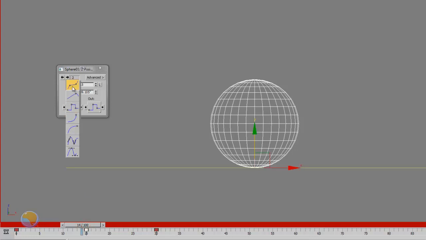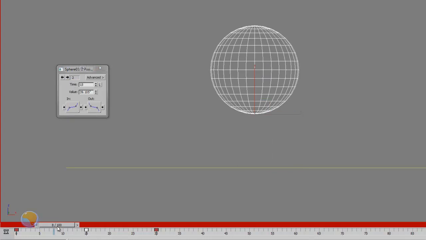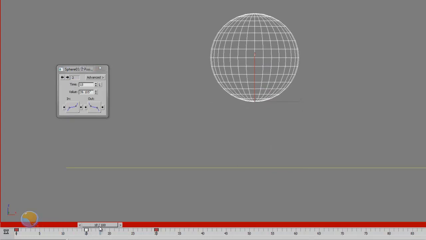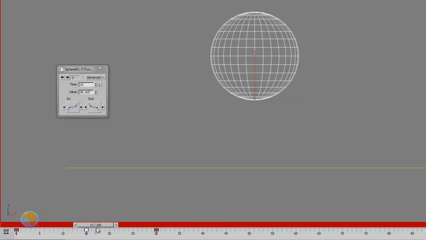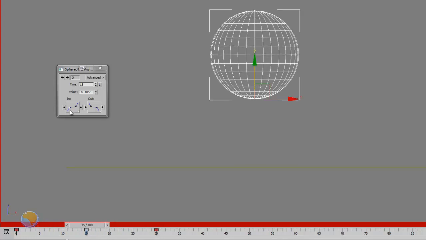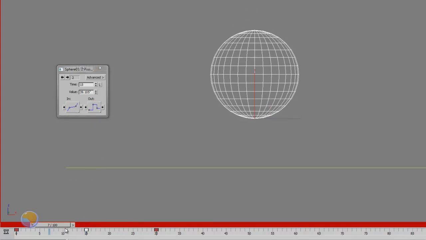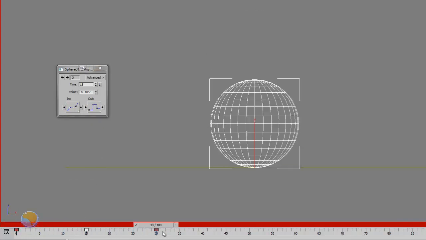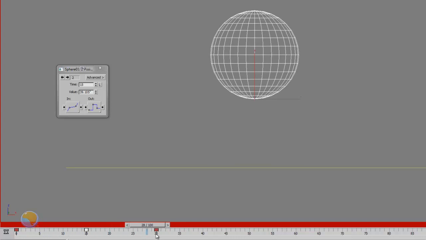Alright, and then the next one is a smooth type of tangent. So it makes the smoothest motion in and out of those keyframes. Or you can make combinations of these. You know, you can just smooth in and step out. So smooth in, and then it steps to the next keyframe.